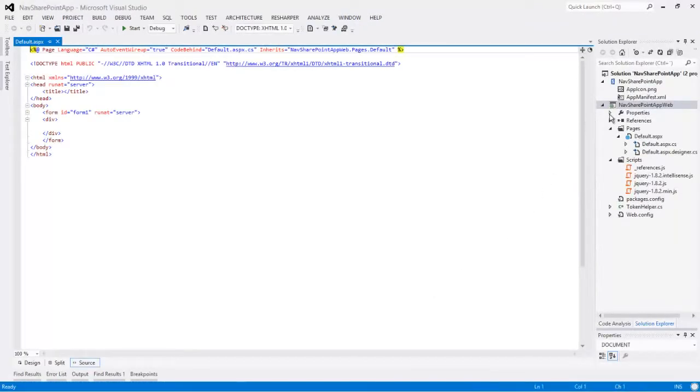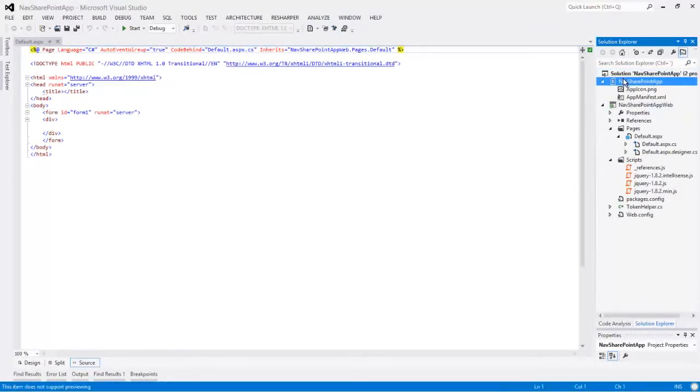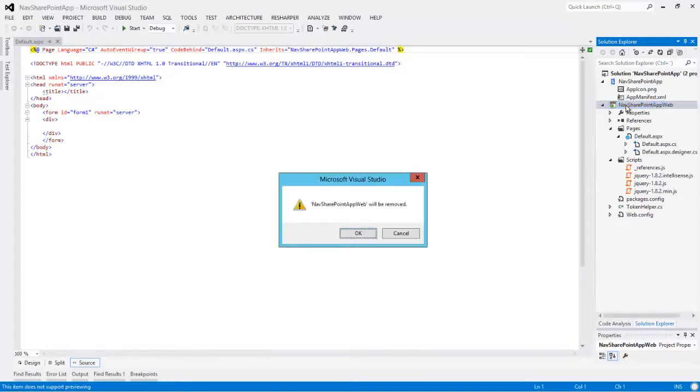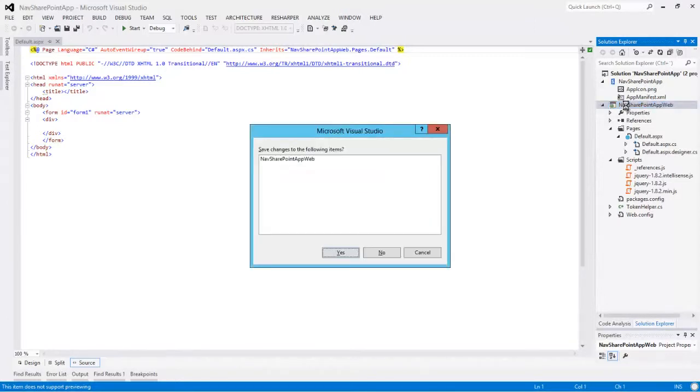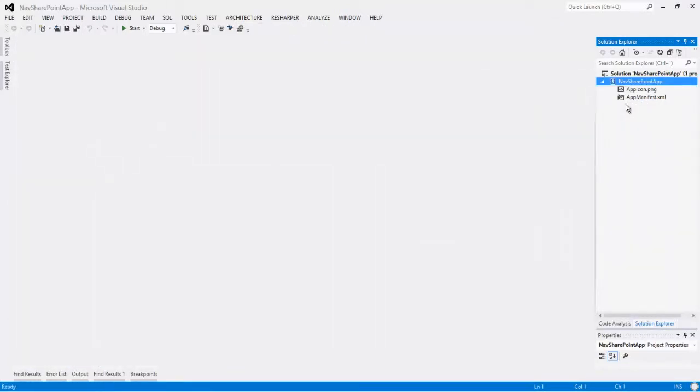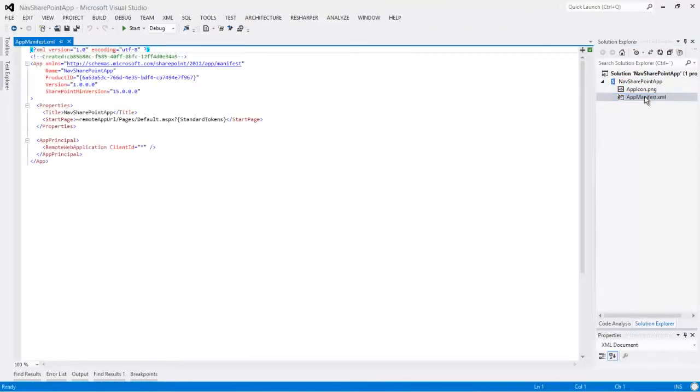So now we have a solution with two projects in it, the actual SharePoint app project and a sample website. And we don't need the sample website because we already have the web client deployed. So let's start by removing the sample website. And now we have only the SharePoint app project, and it has an icon that you can change if you want, and there's an app manifest file which is a simple XML file that looks like this.